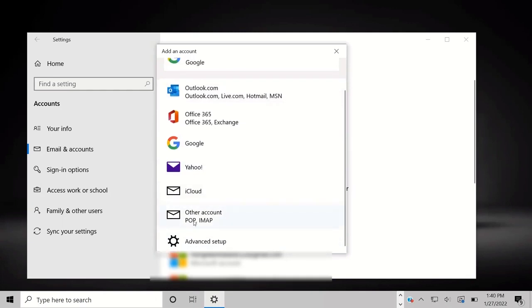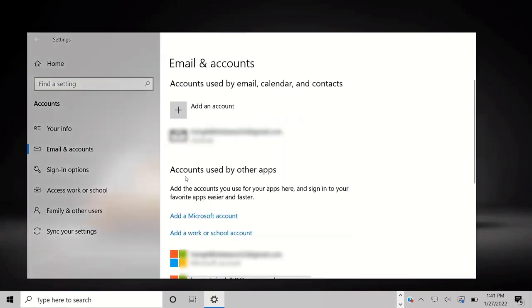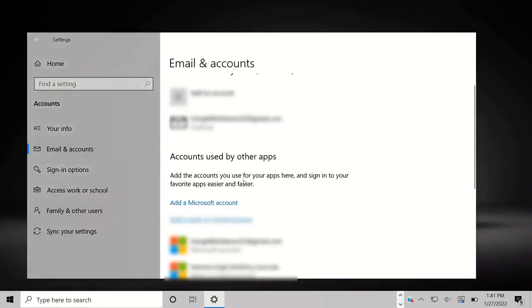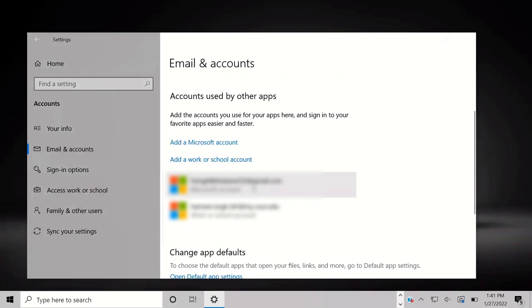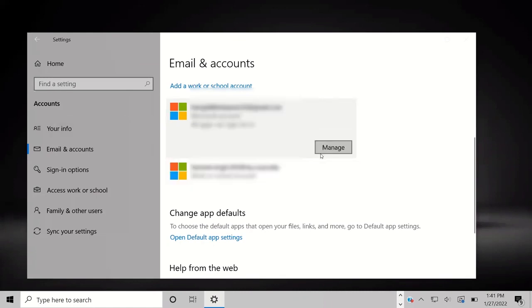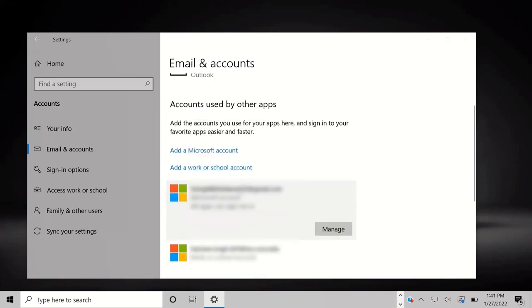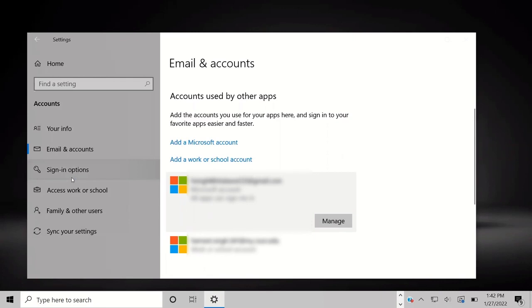So Outlook, Office 365, Google, Yahoo, or iCloud or other. And so we can add other emails to our device if we want to. And we can select any of the options we need to do that. And then in this section, if you scroll down, you'll then see any of your already existing emails. You can click into them and manage them from here. So you can click manage there, and that will allow you to make changes to that account on your device. So now we can go into sign in options.